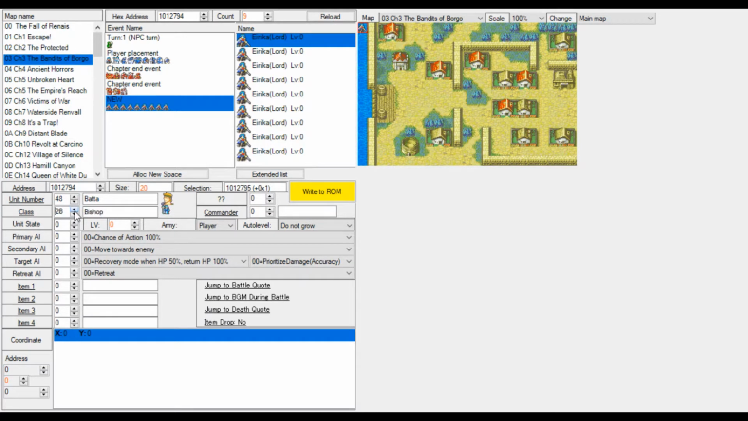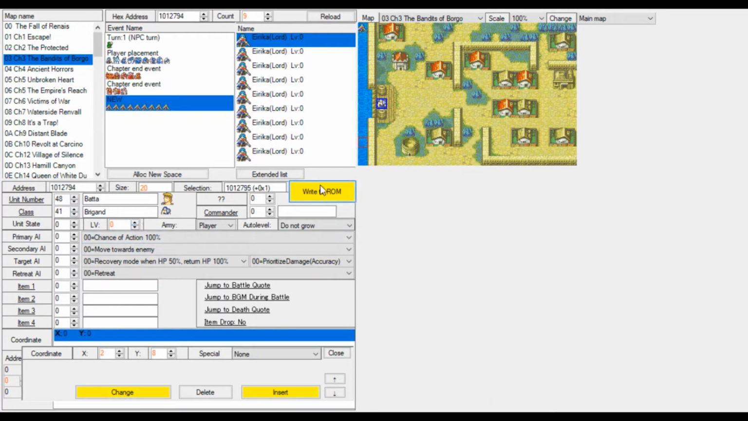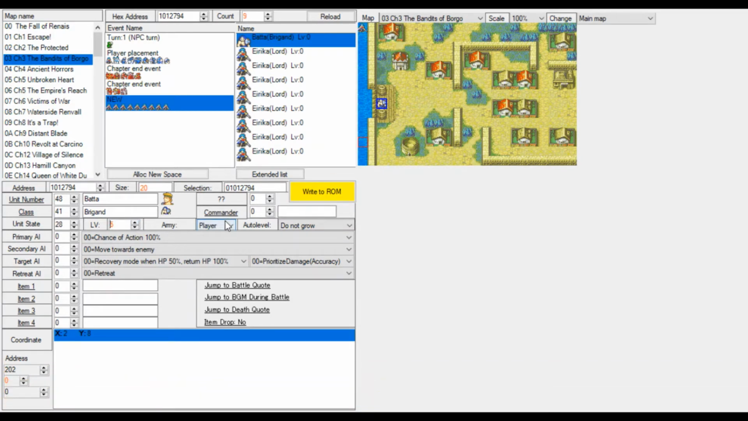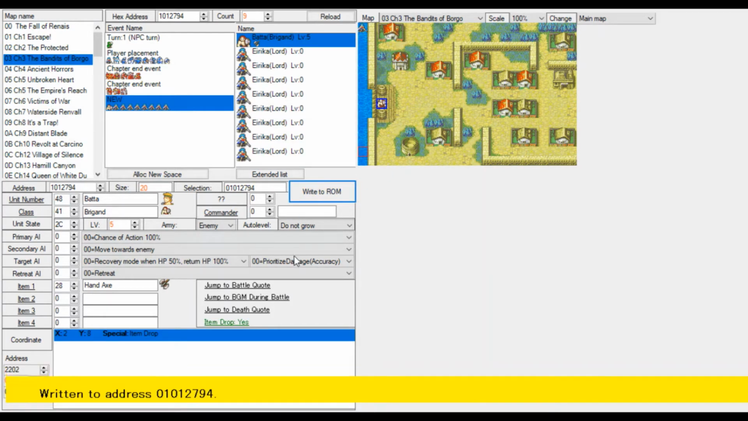So let's just go to the Brigand class real quick. And this is also a little bit of unit placer. I'm not going in depth on the unit placer, but for now we're just going to put this Bada. Let's say we'll make him a level 5 enemy Brigand. And let's give him a hand axe. I'm gonna click on the item thing real quick, and we'll give him a hand axe, and we'll let him drop the hand axe as a reward for beating this chapter.